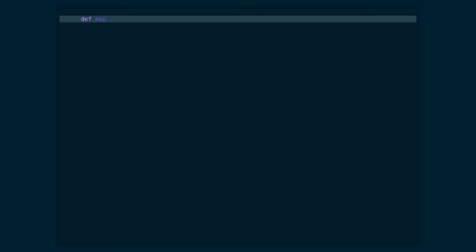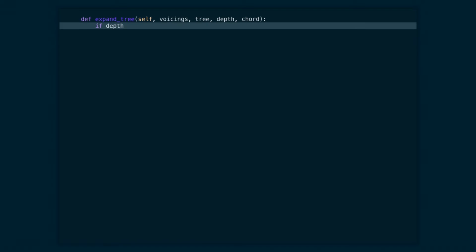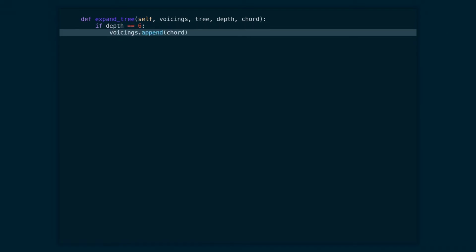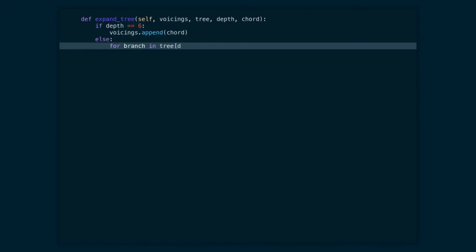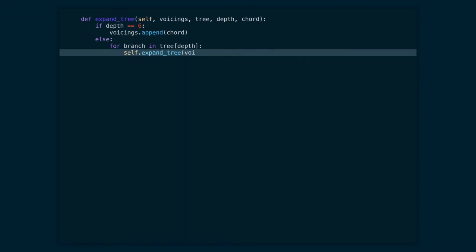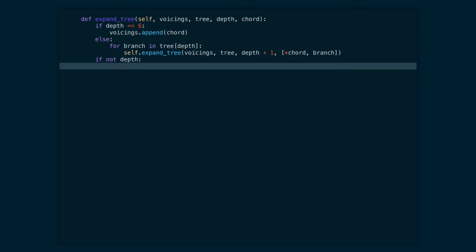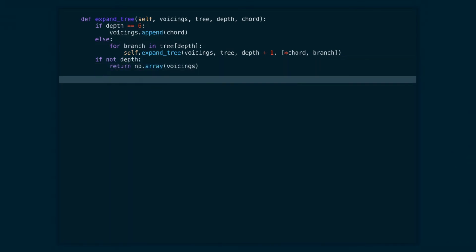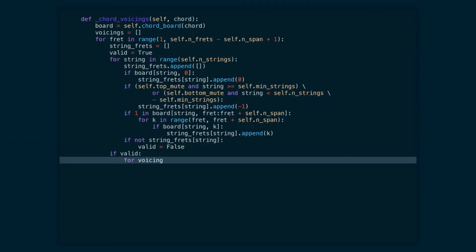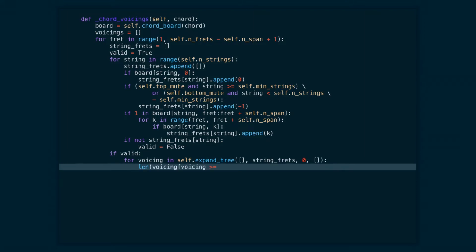To expand the data structure, to list all the voicings, we can use a really cool trick in programming called recursion. This is where we call the function from inside itself to handle the next step until some end condition is met. Traversing the whole neck, we can find all possible valid voicings and return them.